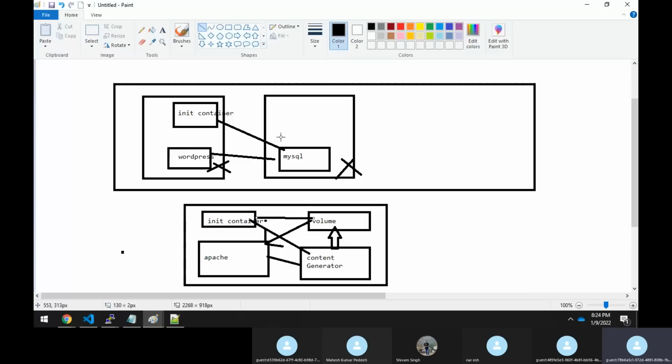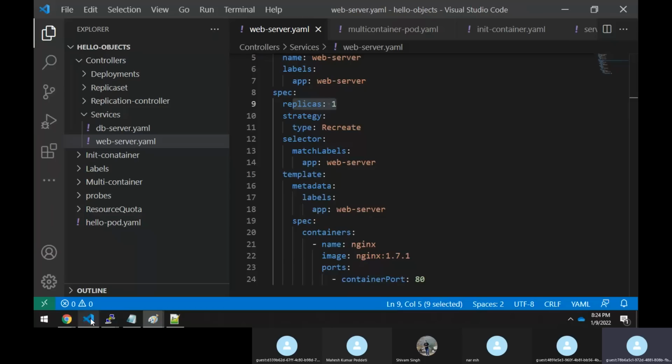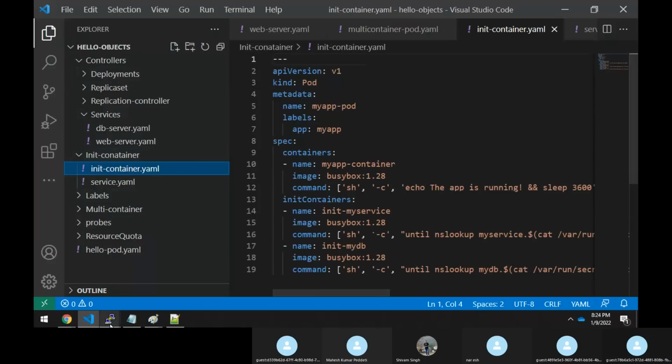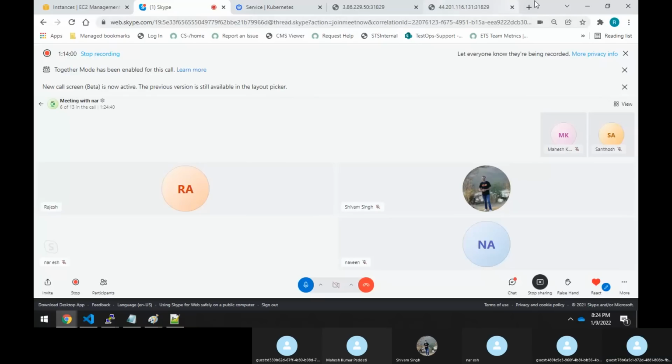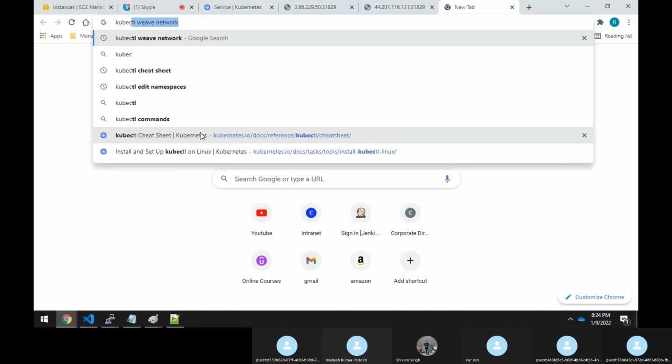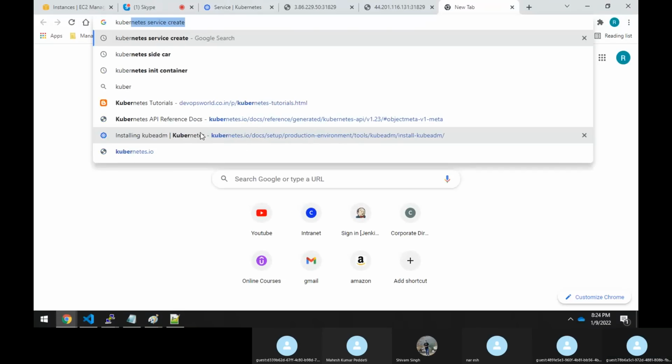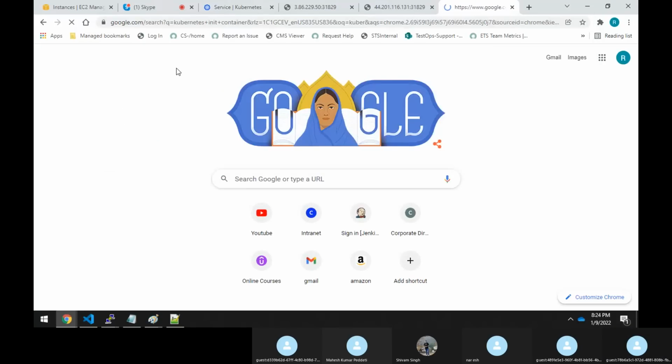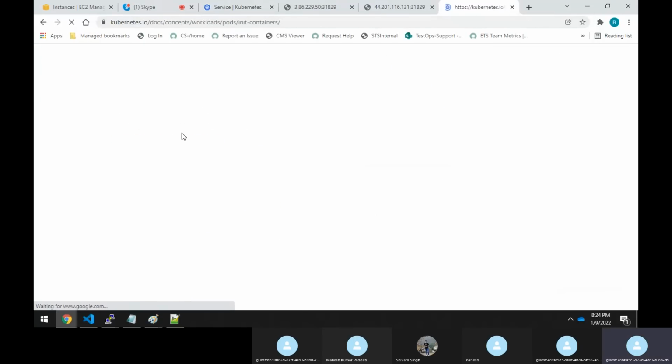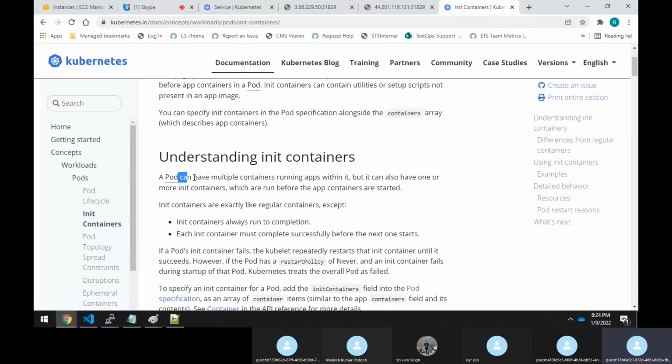Right, I have told you two use cases about where exactly the init container comes in. Now let's see an example; I think I have taken the example here itself. If you go to Google and search for Kubernetes init container, you can go to the official documentation. Here they have said the same thing: the pod can have multiple containers running within it, but it can have one or more init containers which run before the app containers get started. So before the main containers are created, there has to be an init container which always checks certain things.